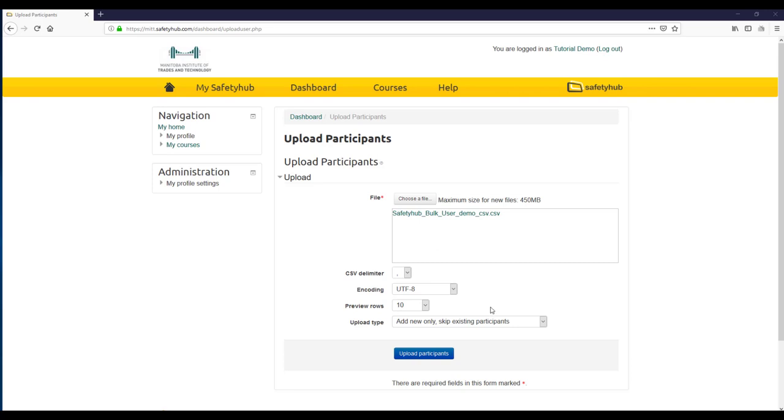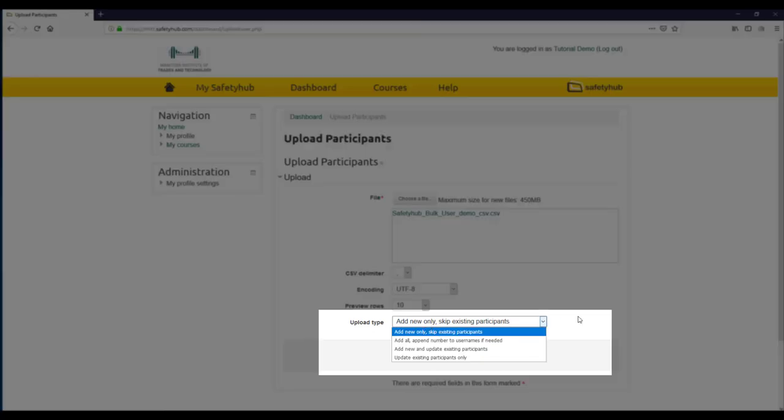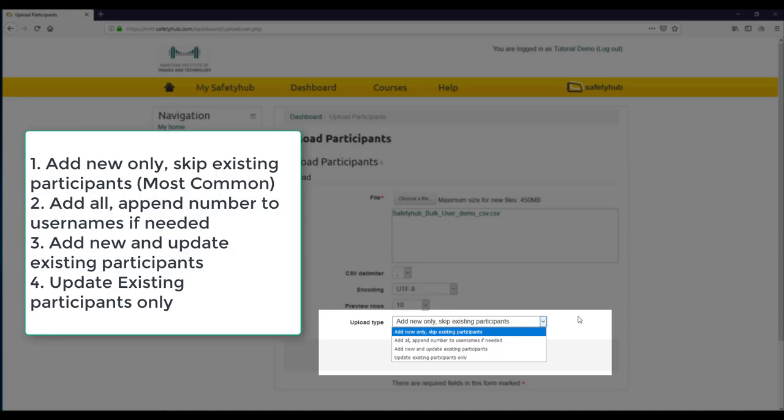Leave the rest of the fields as they are, except for upload type. This is where you have a few options. Adding new and skipping existing participants will only add new entries, and if anybody's name or email is the same, it won't add them. Add all will make it so you create duplicate users if there are any duplications.